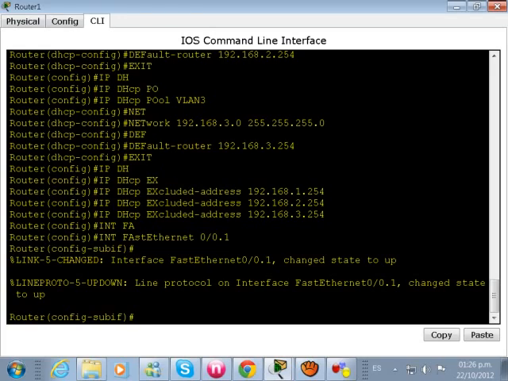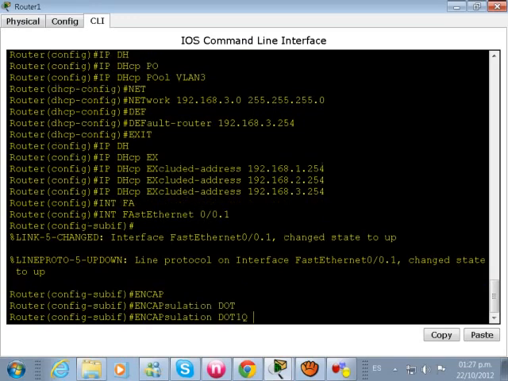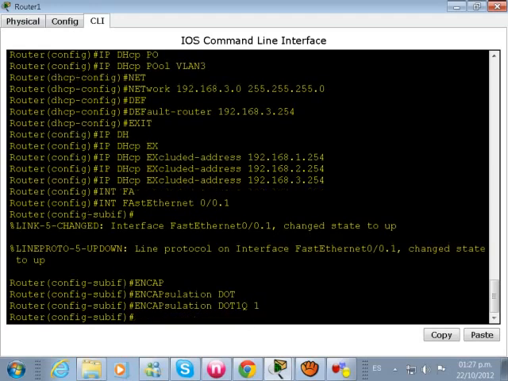All the data that's sent from this sub-interface will be directed to VLAN 1, and all the data that's received on the sub-interface will be from hosts on VLAN 1. I will write encapsulation dot1Q. That's the standard for the trunking port. I write a number, this is for VLAN 1.